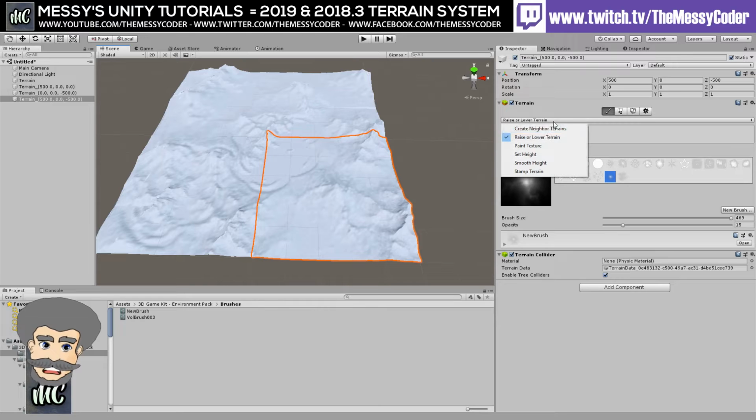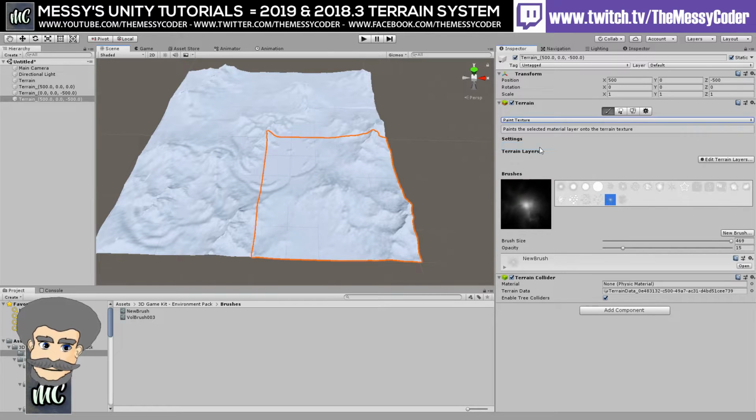If I want to add now some textures, this is another big change that we've noticed. If I go over to paint textures, you see I've still got my brushes selected, but I've got no textures. And I've got the standard assets, and I've also put in the 3D Game Kit environment pack from Unity. Both of those are free.